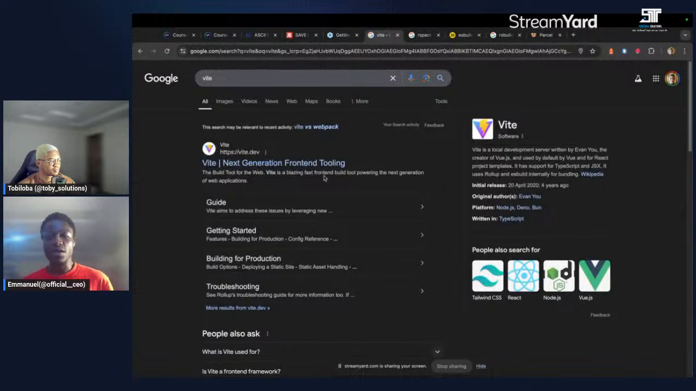Yeah, Webpack has been fun. So we're moving to Vite. Let's move fast.